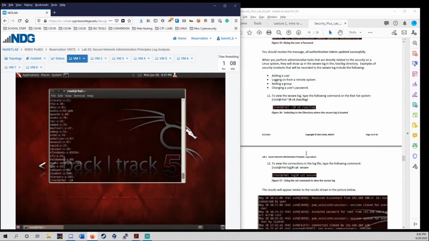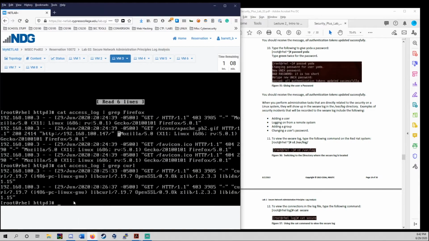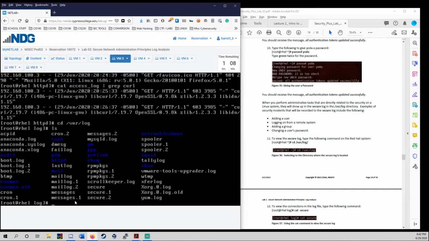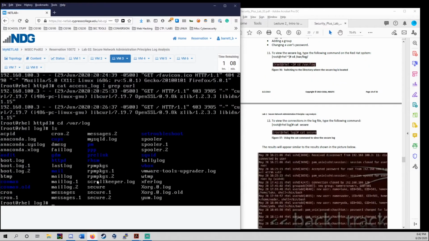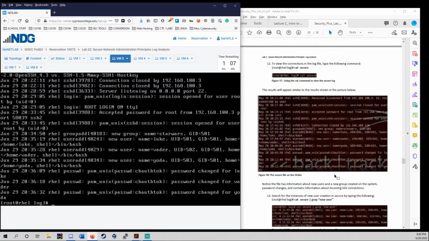So let's go ahead and take a look at the logs that this created, or what it created within the logs, I should say. So we'll go back to the Red Hat machine. We're going to cd, change directory once again, to /var/log. I'll do an ls to list files. You can see there's also a good number of logs here, but we're going to be looking at the secure log. This is related to SSH logins. So we're going to do cat secure. Once again, you see quite a lot of information here.